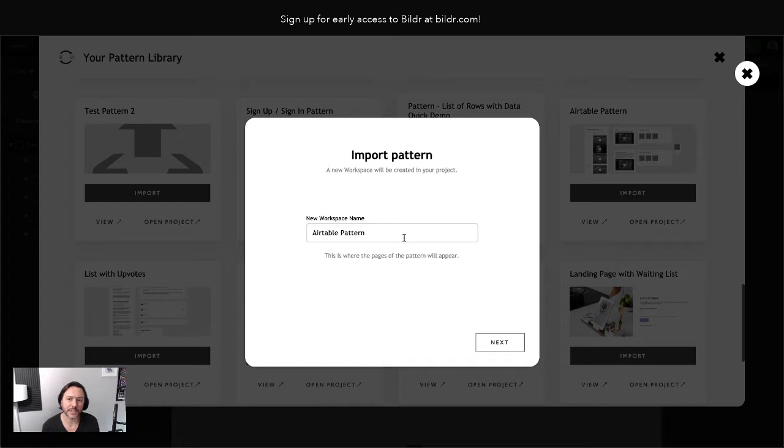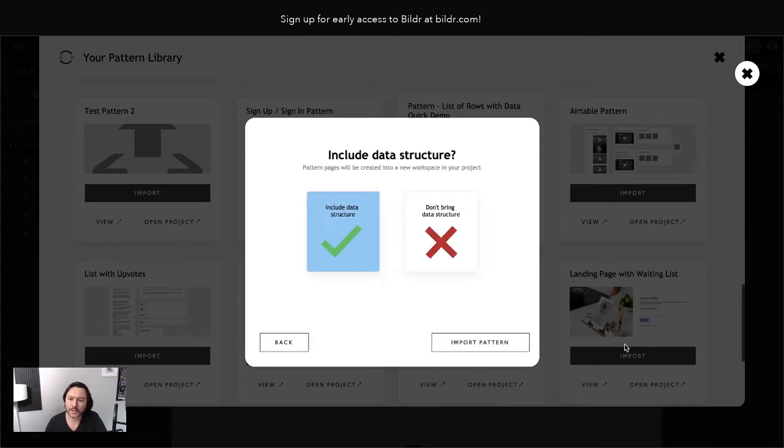And so what happens is it's going to create a new workspace in my current No Code List project containing all of the Airtable stuff, whatever I have in this pattern, and then I'll be able to use it elsewhere. So my new workspace name, I'm just going to keep it Airtable pattern.